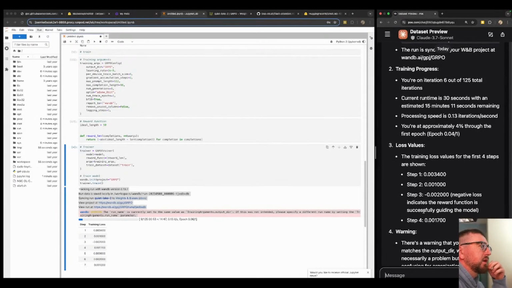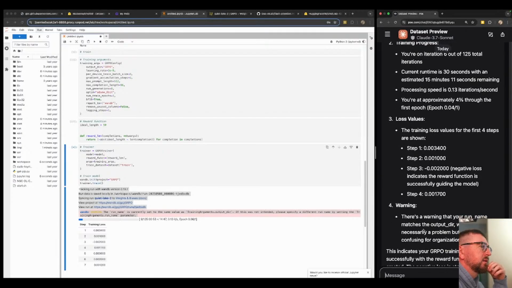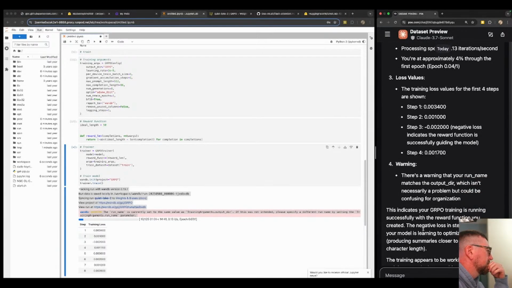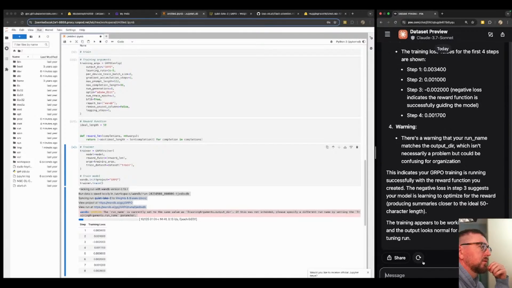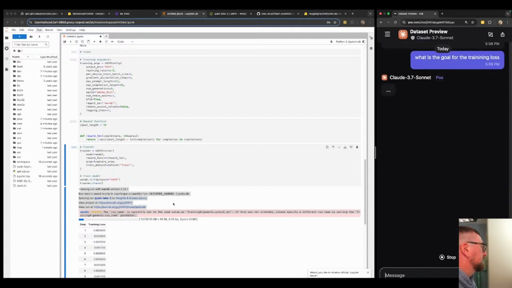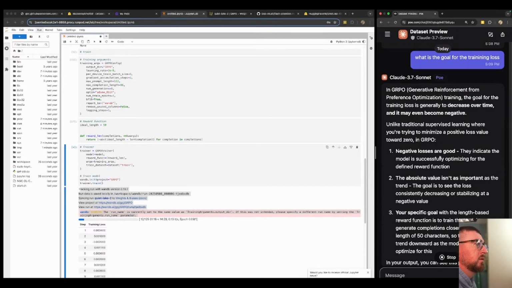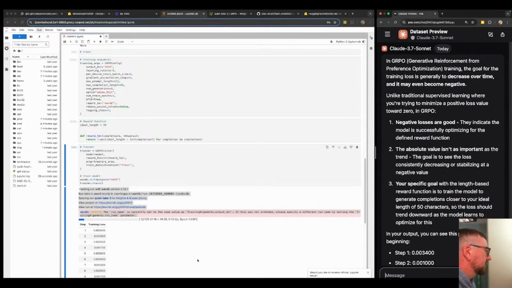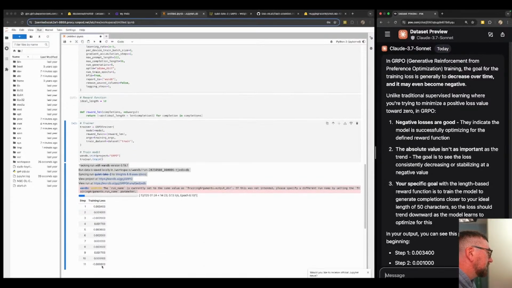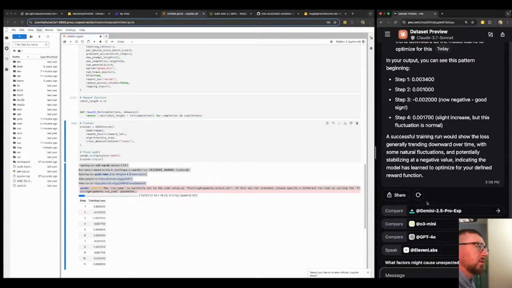Okay, so negative loss means that it's guiding. What is the goal for the training loss? Negative losses are good. The absolute value isn't important. The goal is to see the loss consistently decreasing. So we're at, okay.